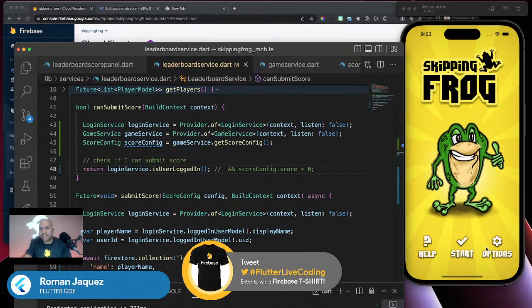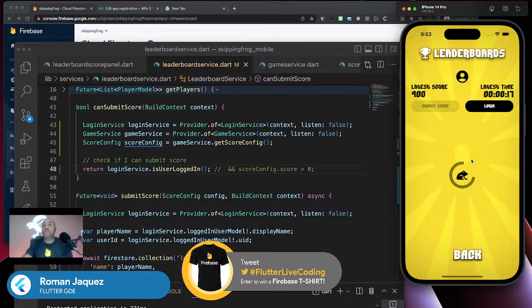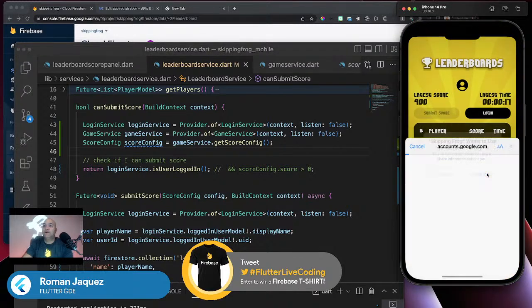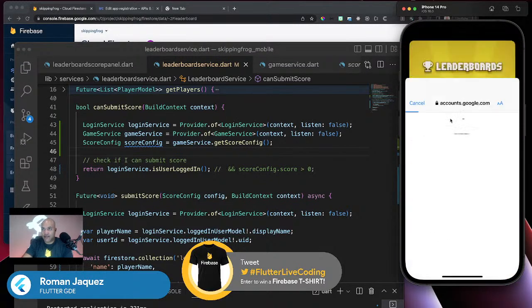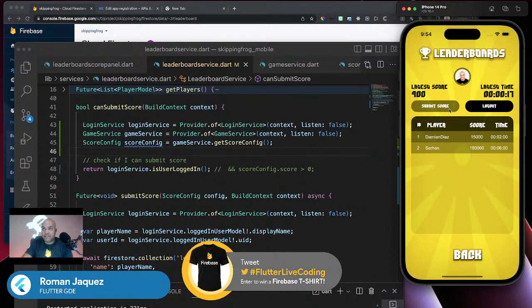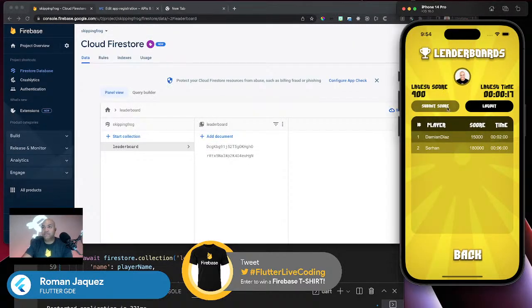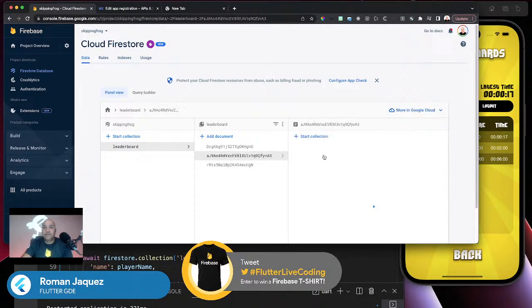So I can take a look at that later, but at least I just wanted to make sure that you see that I'm submitting my score. So it's already here. It doesn't allow me because I'm not logged in. So if I click log in, it enables the submit score. My name is not there. You see that I'm not there. Now let's do it. Submit score. You see the score? And there it is. I'm there. 417 seconds, and my score is 400.